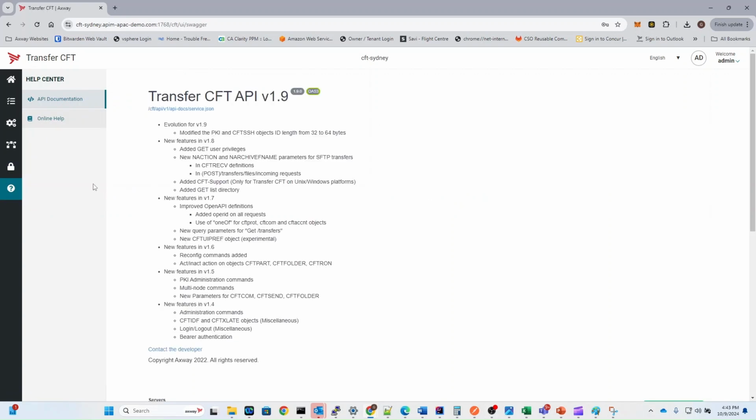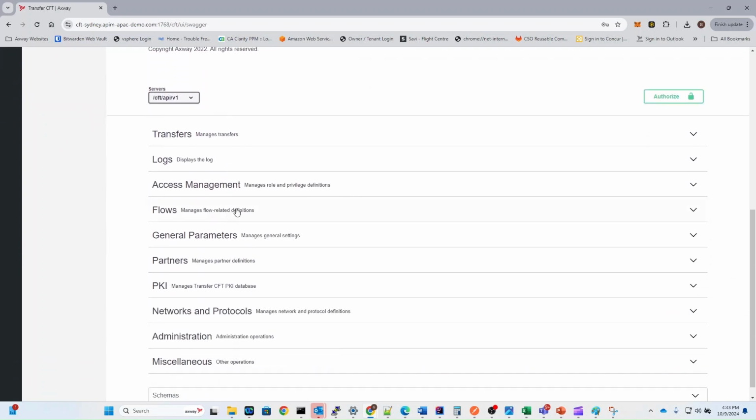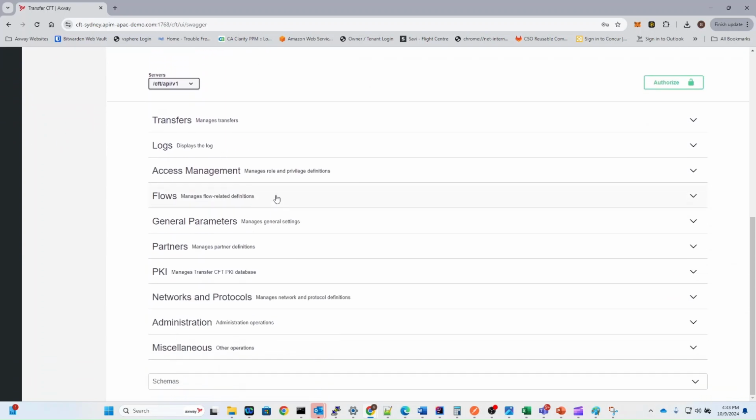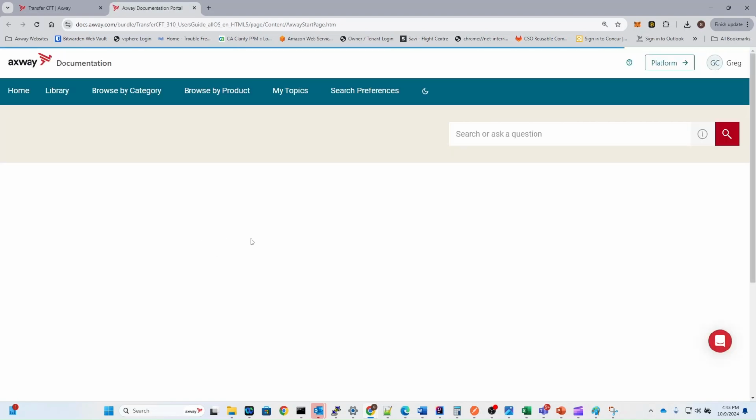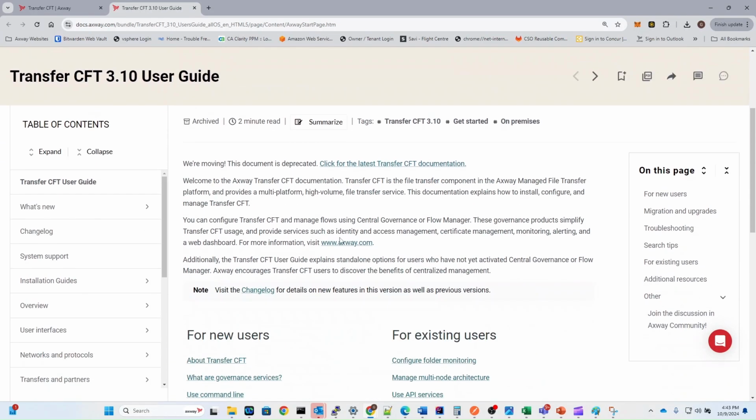Then a remaining tab here is the help. So the API documentation, this is a fully featured API. We can do everything we can do through the UI with our API. And we've also got the online help here, which will link to our documentation portal. Alright, that concludes the introduction to the admin UI.